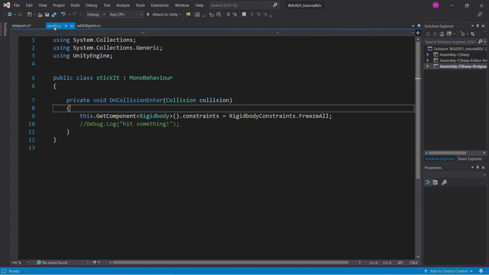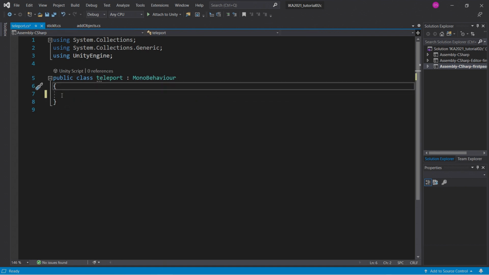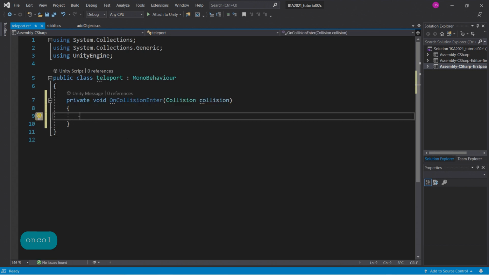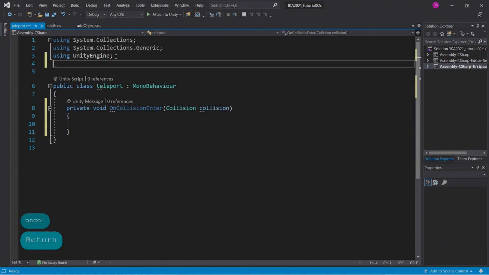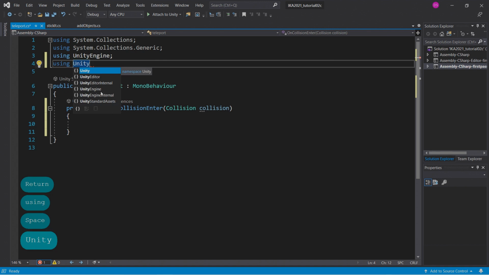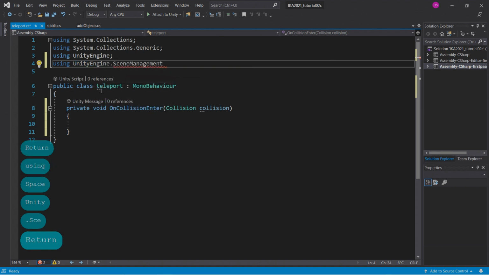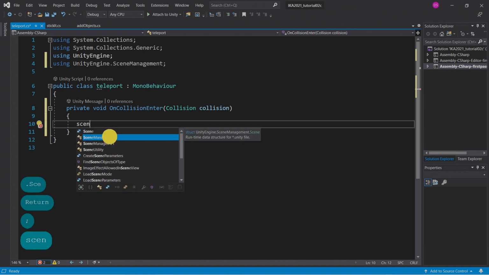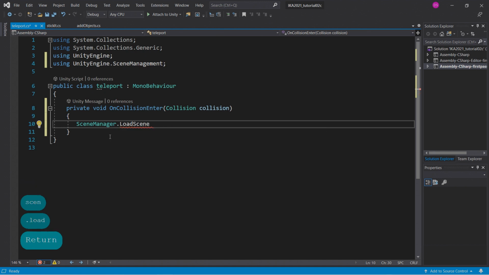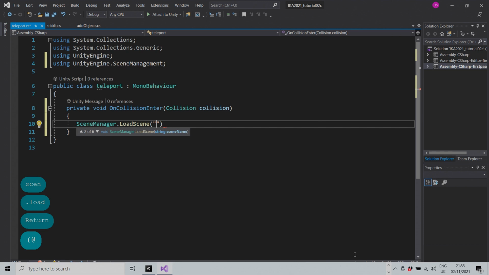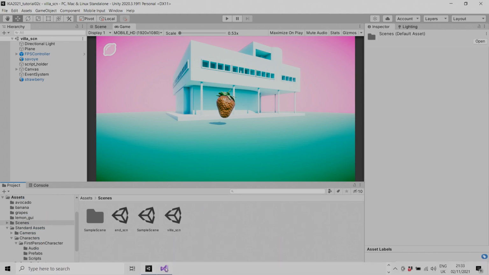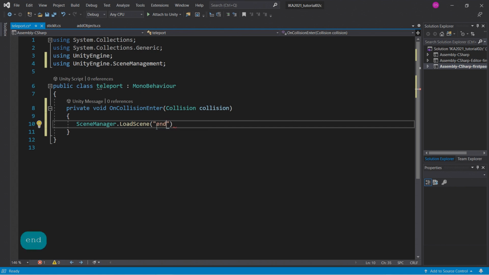So I'm going to go to the stickit and take a look at this. Aha, okay, so I want this on collision enter. So let's just say on collision enter. But instead of freezing everything, I'm going to be using Unity scene management, and I'm going to call scene manager, load scene, which is called, if I remember correctly, end scene or something like that. Let's try that. Yes, this one. So make sure you're not making a mistake here.